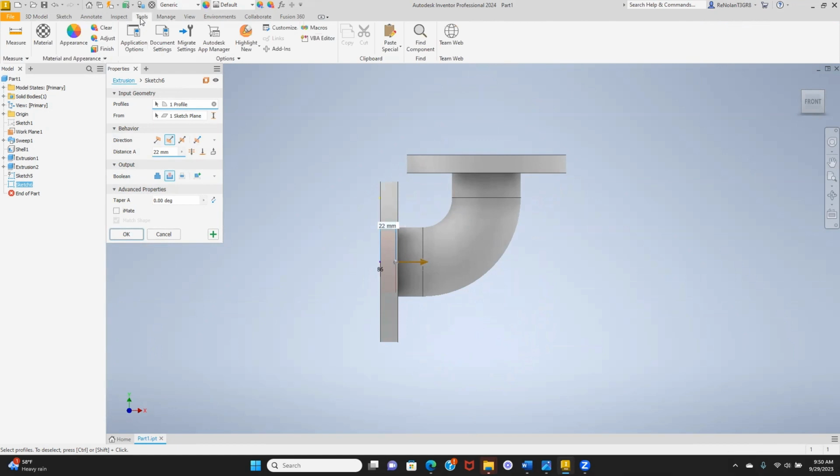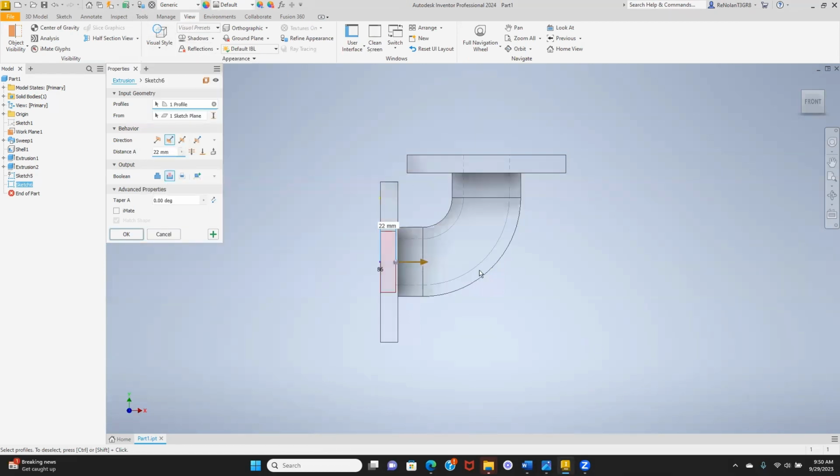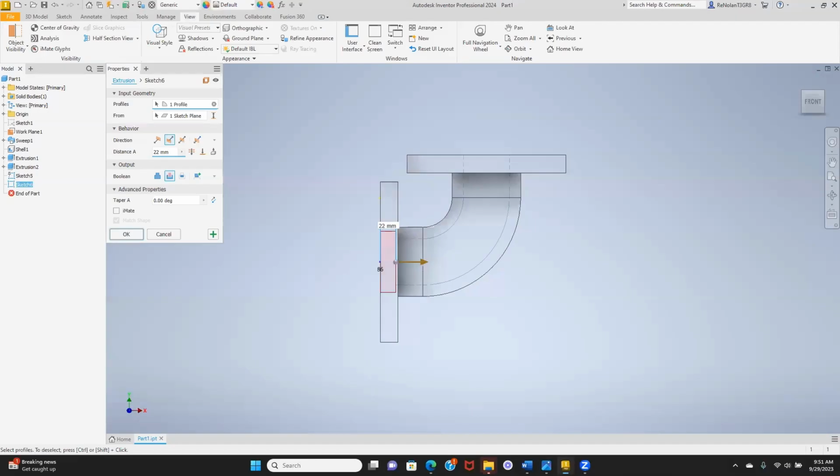So this one goes 22. This is also a different extrusion distance than the plate as a whole, which is why I couldn't just have that hole in the original sketch that was extruded to make the faceplate. So while the faceplate was extruded to 25, this hole is only going to be extruded to 22.